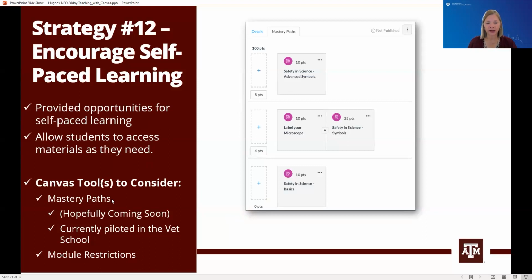We also have a new tool called Mastery Paths. Right now we're piloting with the vet school, and based on how well that pilot goes, we'll eventually roll it out once we're ready to support it and instruct on how to use it with the rest of the university. And those things help students to access material as they need it.